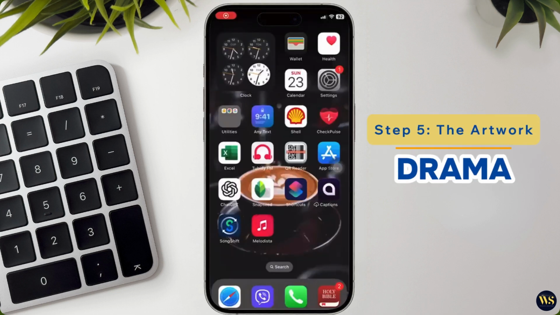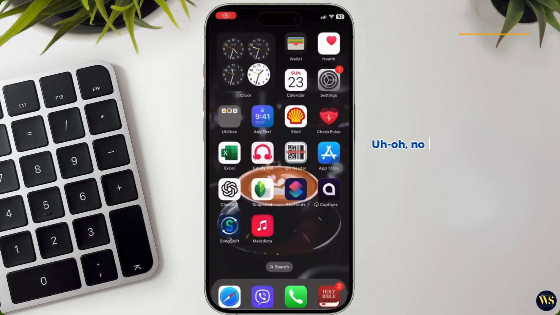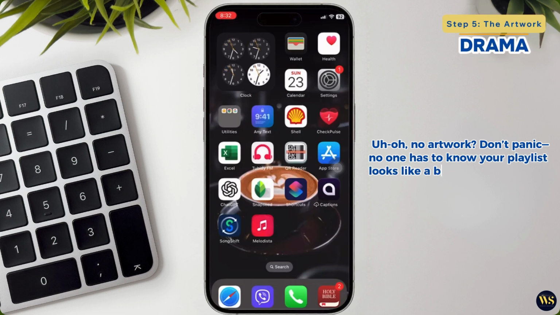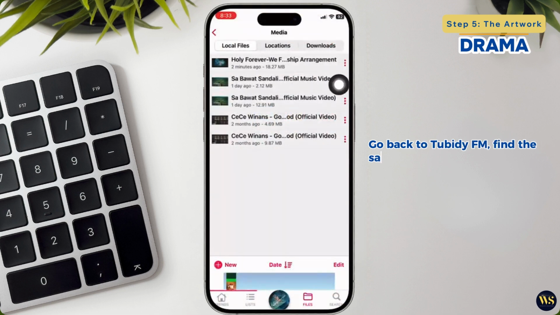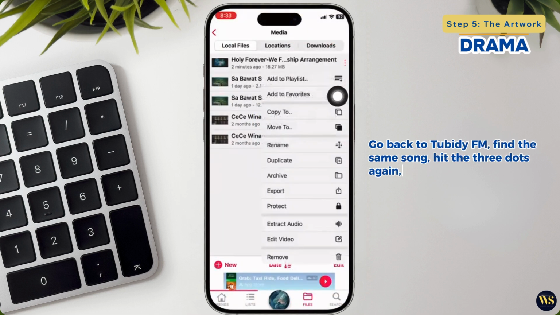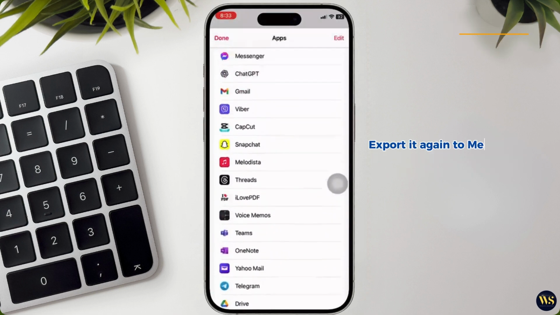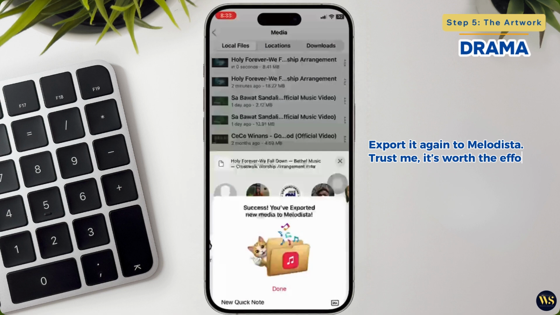Step 5. The Artwork Drama. Oh, no artwork? Don't panic. No one has to know your playlist looks like a bootleg mixtape. Go back to 2BDFM, find the same song, hit the three dots again, and choose Extract Audio. Export it again to Melodista. Trust me, it is worth the effort.